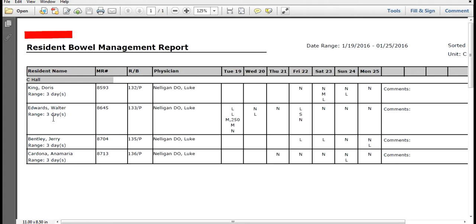So if I look at the first one, Doris King, notice that my most recent date is over here to the right and it goes backwards to the left. So a little bit backwards. But notice they triggered in this report because the 19th, the 20th, and the 21st, there was nothing charted for this resident. Now, this resident may have been admitted on the 22nd, which would explain no charting on the 19th, 20th, or 21st.